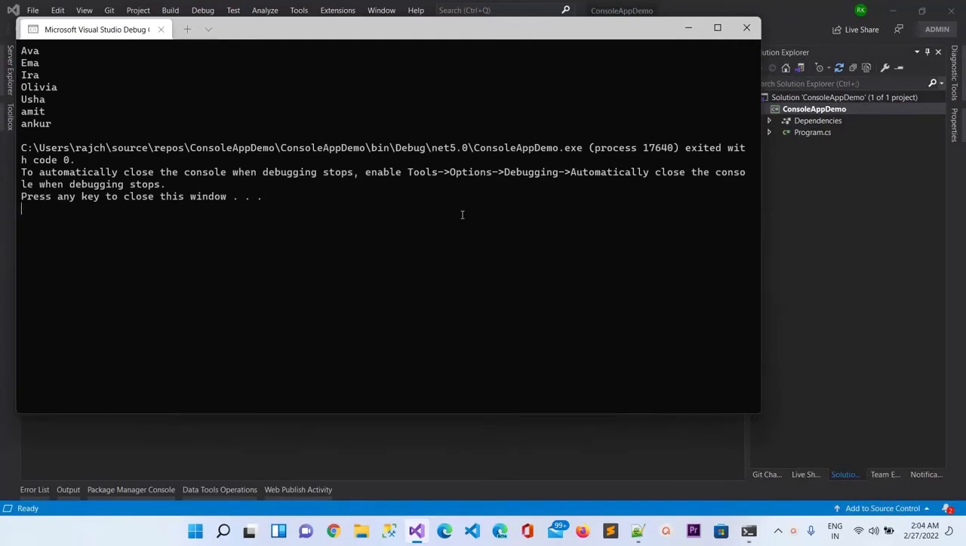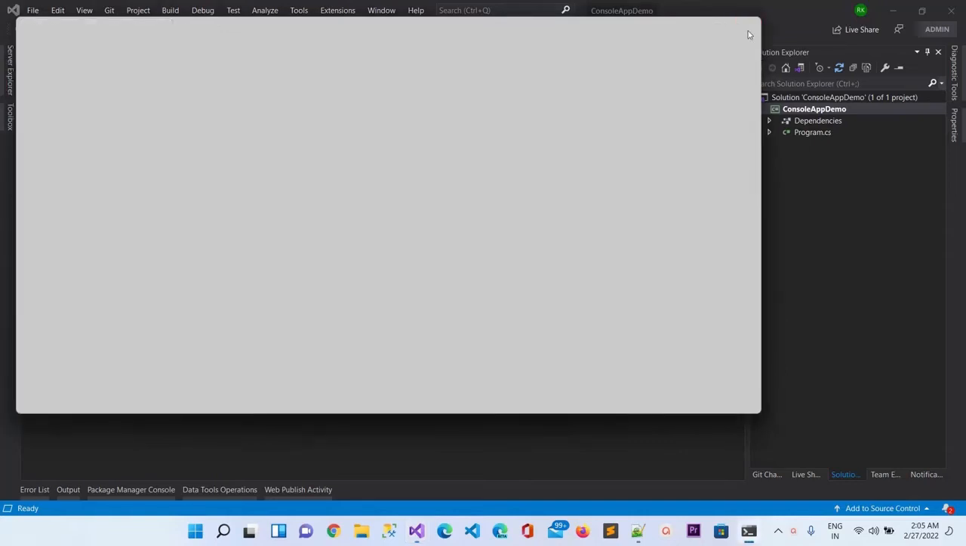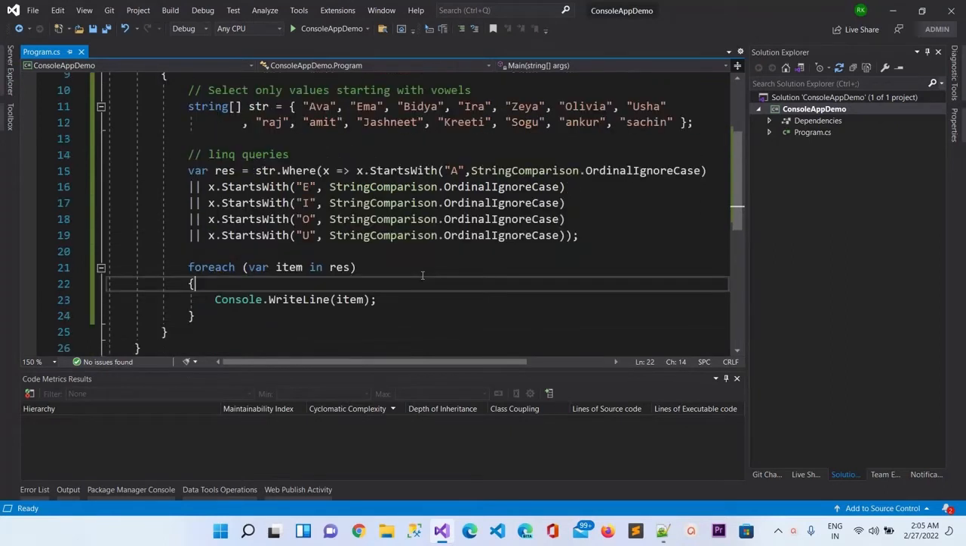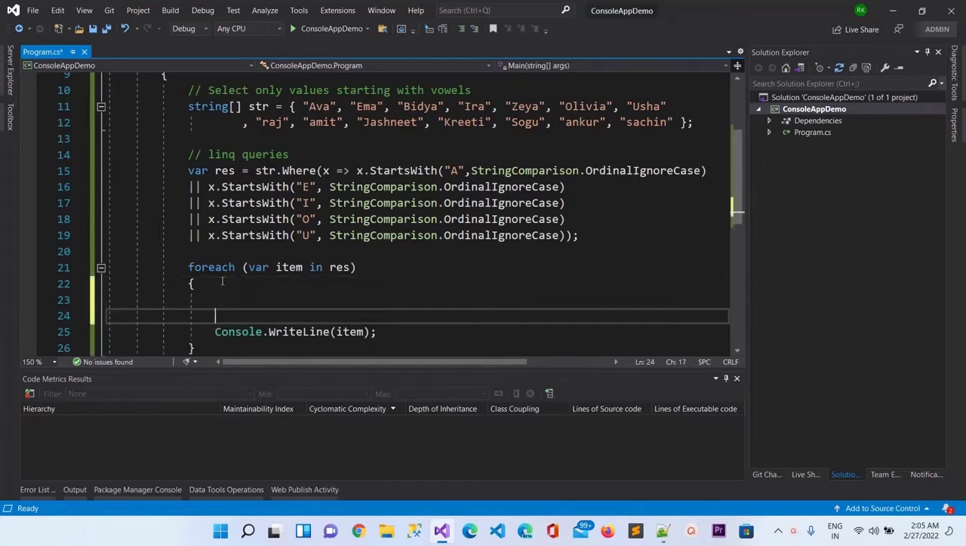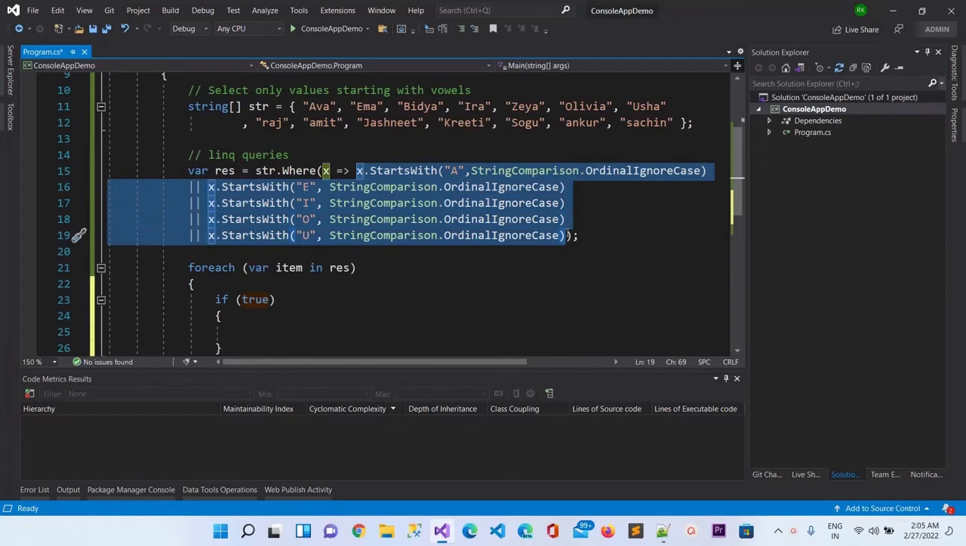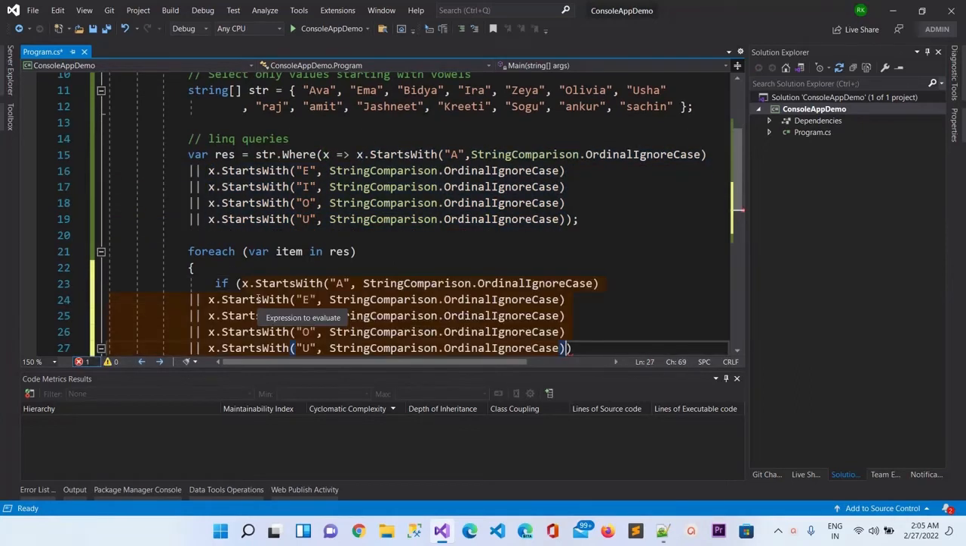So this is the first way to select the values which start with the vowels only. Now I'm going to show you the same thing by using only the foreach loop. As you can see, it is already printed, and here I just need to put one condition, which is going to start with if, and then I am going to put this one. I will copy this and paste it here.